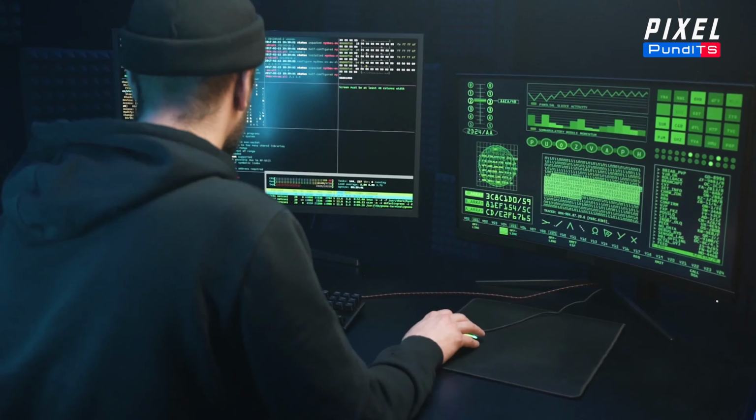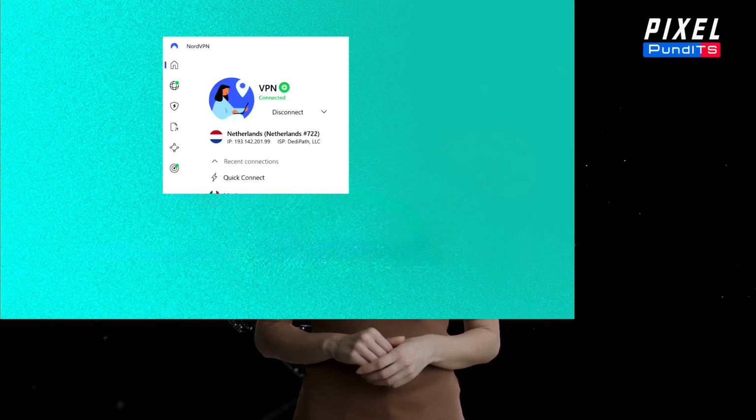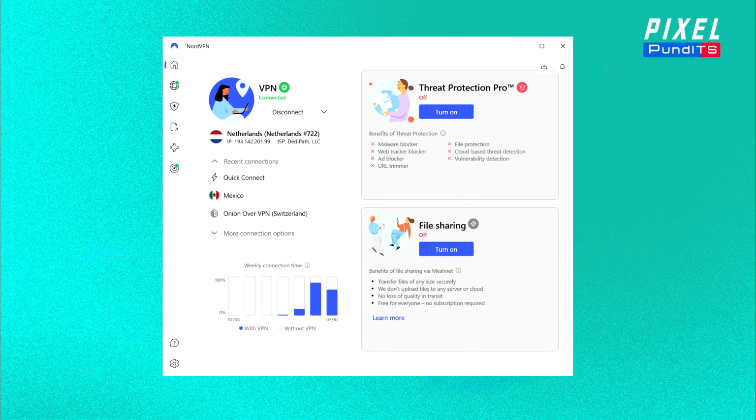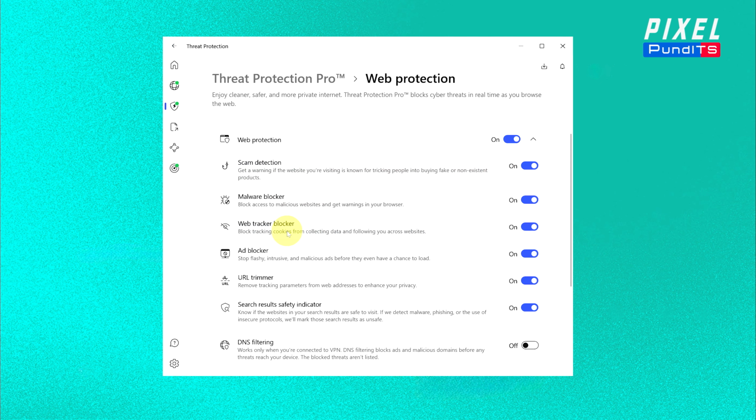URL trimming not only makes it easier to share links, but also makes it harder for websites to track you across the web. You can turn on web protection by clicking on the shield icon and then selecting Turn On. For more details and to customize settings, click on the View Activity and Customize text.